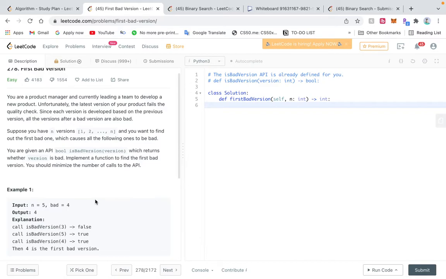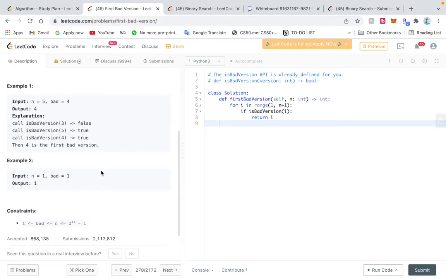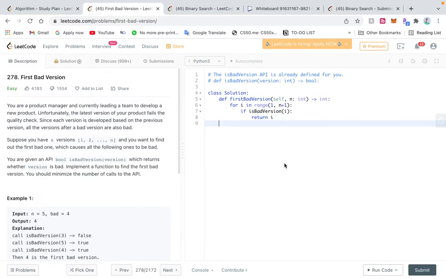So we could use the binary search we implemented. One way is we just do a linear search, right? We just go through all of them, loop through. We can do something like for i in range of n, right? And then here we can say if is bad version i, return i. Otherwise we don't want to return anything, right? I'm assuming it's always going to be a bad version.